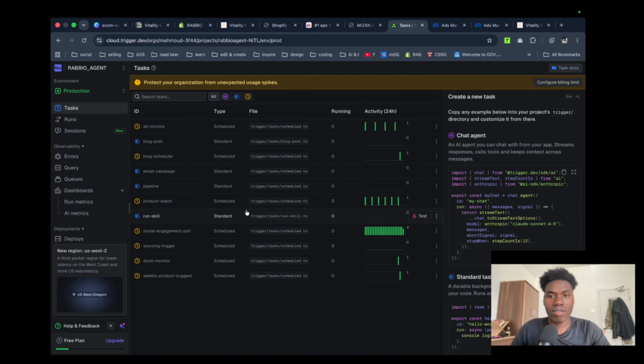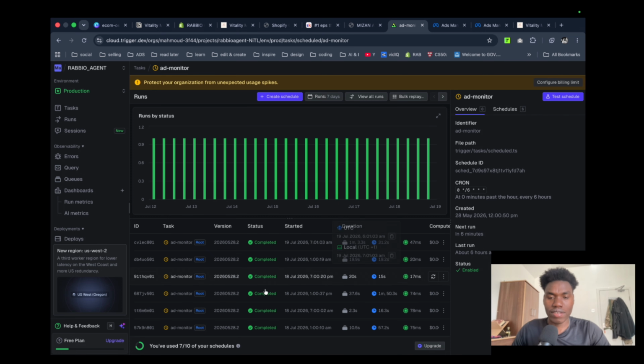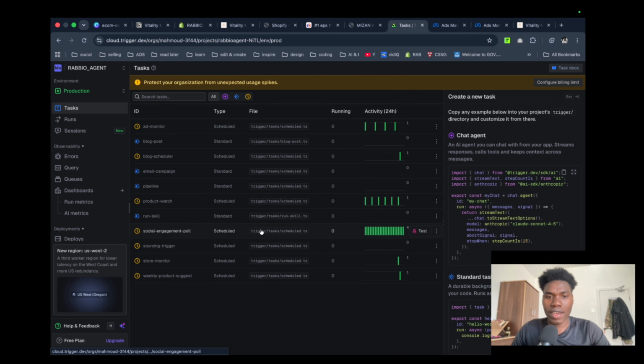So what I'm talking about is this agent. I have an agent here called Ad Monitor. As you can see, it's running every other day. Here are the runs. All the runs were successful. Every other day it reports to me in my Telegram and says we need to do X, Y, and Z. And I have many other agents here: a blog post agent, a blog scheduler, email campaign, pipeline, product watch, and even weekly product suggestions. It's going to scrape TikTok Shop and recommend me products to sell.